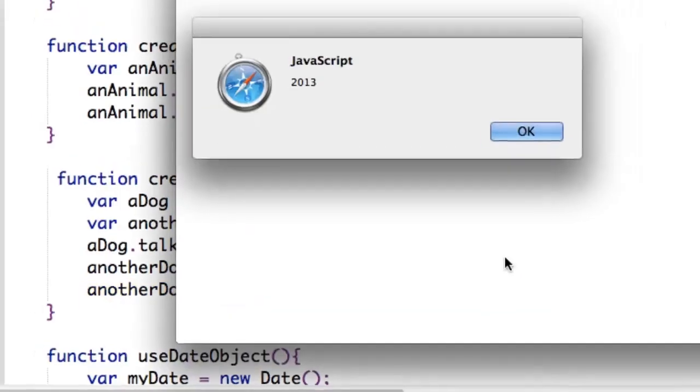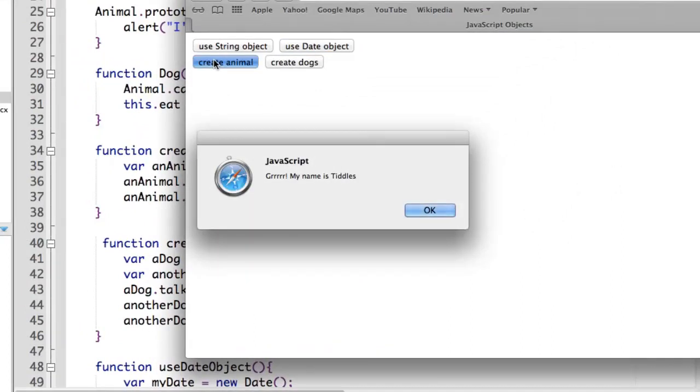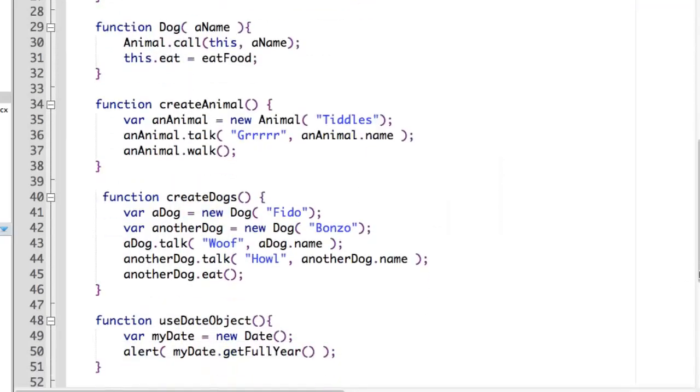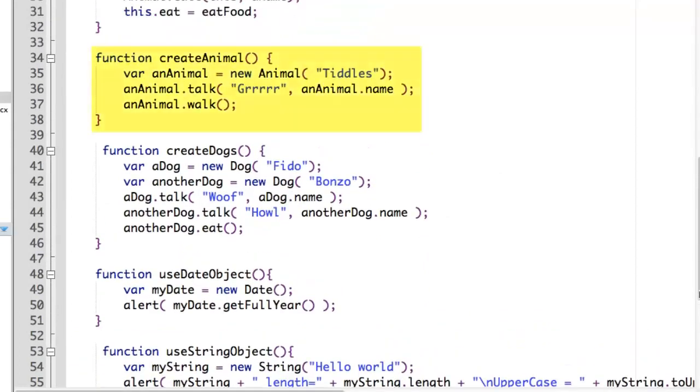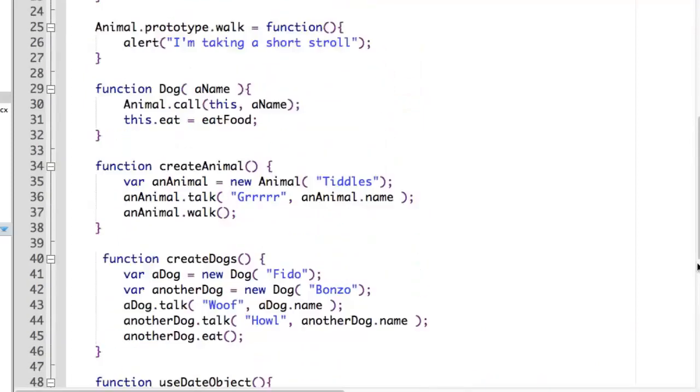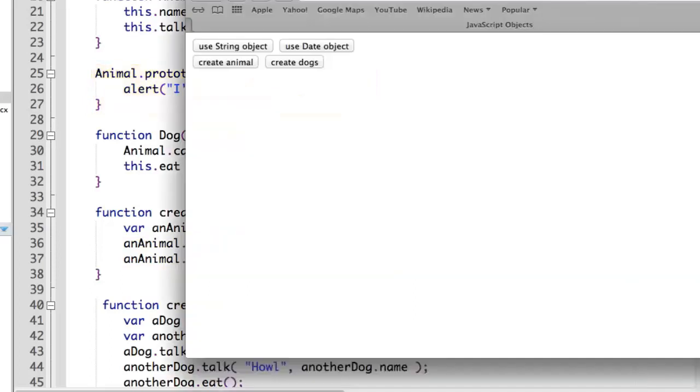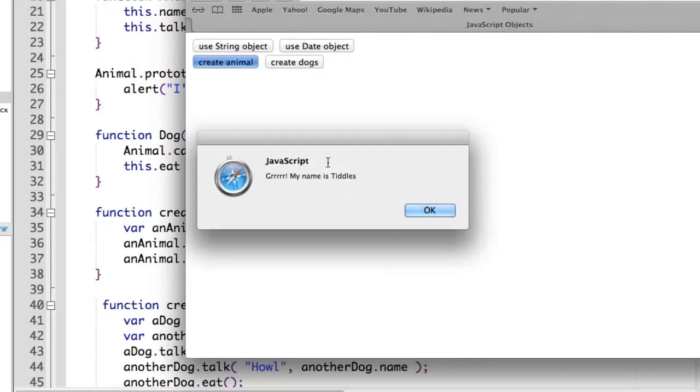Let's see this. So it displays, Grr, my name is Tiddles. I click OK. And then it says I'm taking a short stroll. Let's look at the code that actually caused that to execute. So here's the create animal function. It creates a new animal and it initializes it with Tiddles. That's by calling the constructor. And then it calls ananimal.talk. That displays Grr, followed by the animal name. Well, I've initialized the animal with Tiddles. And then it calls ananimal.walk, which is the other method which I defined up here, and that's why I got those two messages.